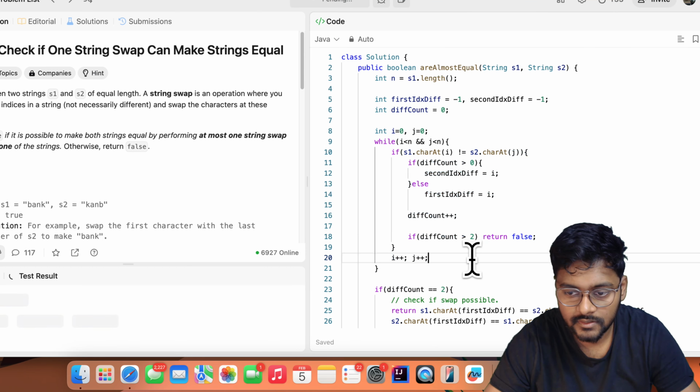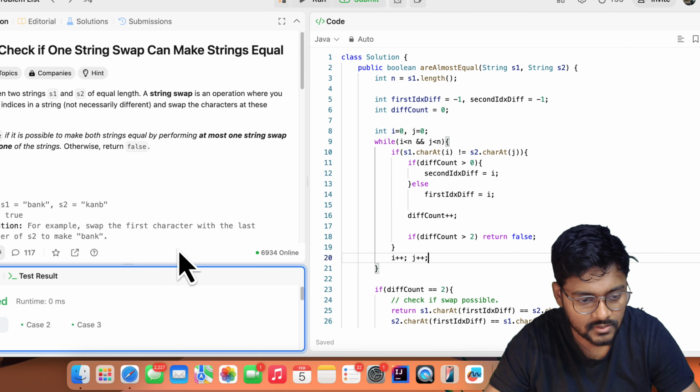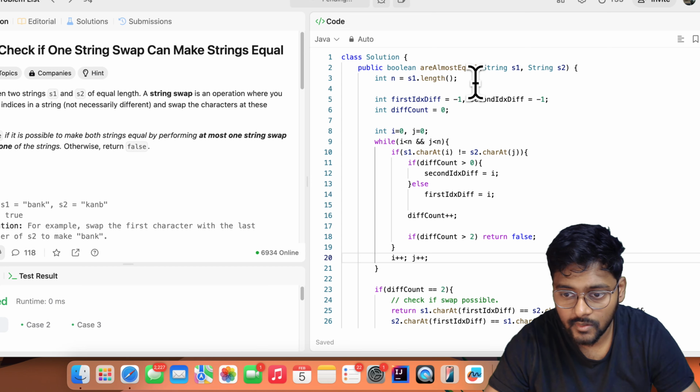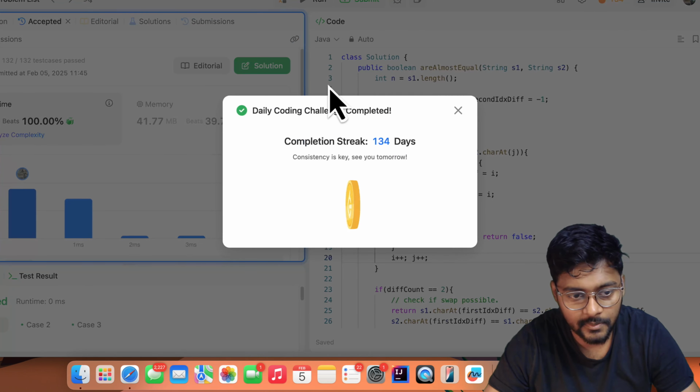Let me run it again, because I have done some modification. It's working fine. I'm submitting the problem. It's submitted successfully and 100% faster.